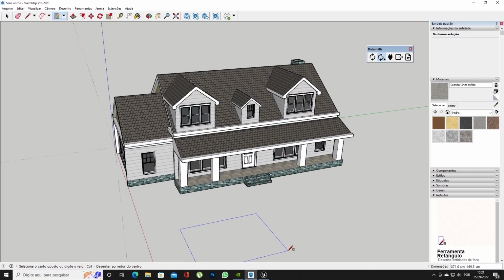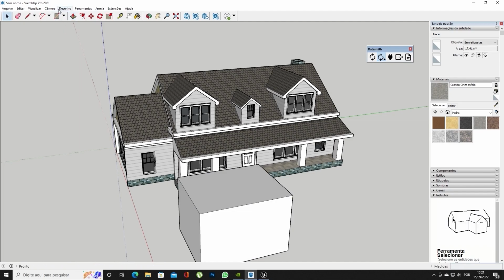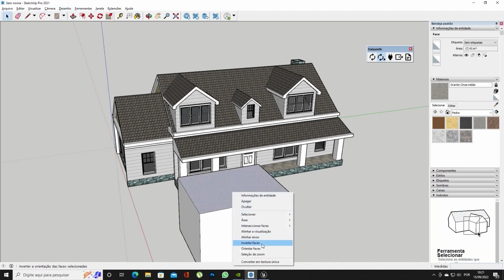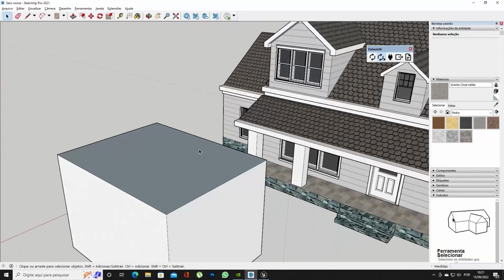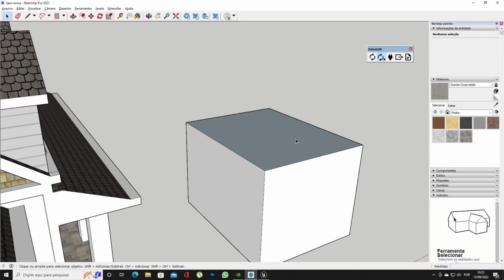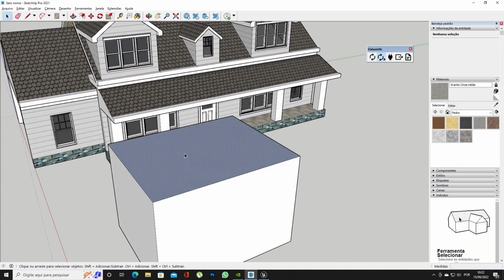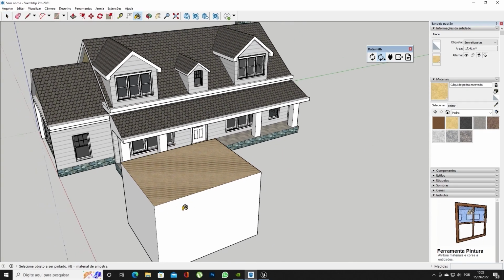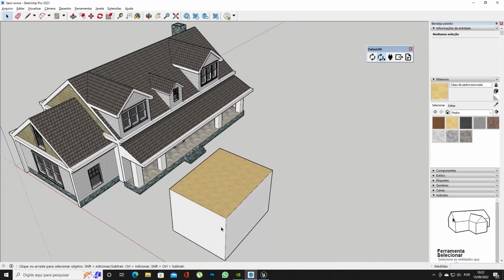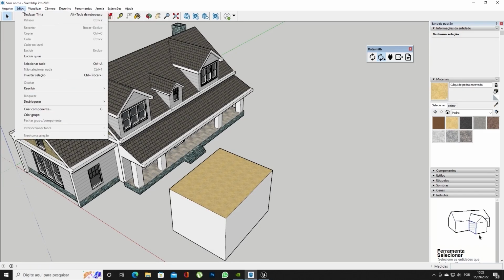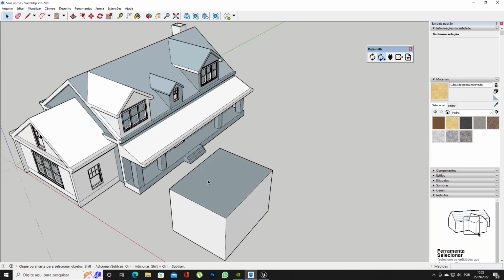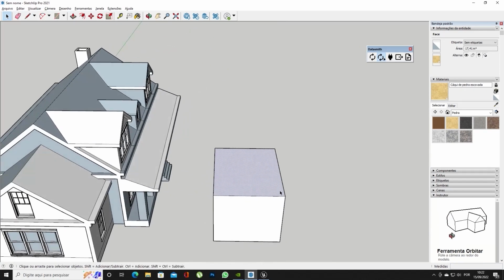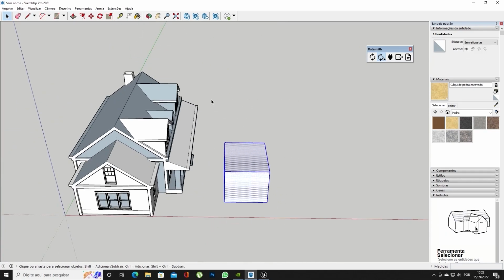How can we change the faces? Well, I'm going to show it to you. Look, select the face, right button, flip face. So this color is a flipped face, and the white color means that the face is not flipped. But if we have textures, how can we know if it is flipped or not? Very simple. You go here, face style, monochrome, and then I can see what is flipped or not. Like this, and flip face.